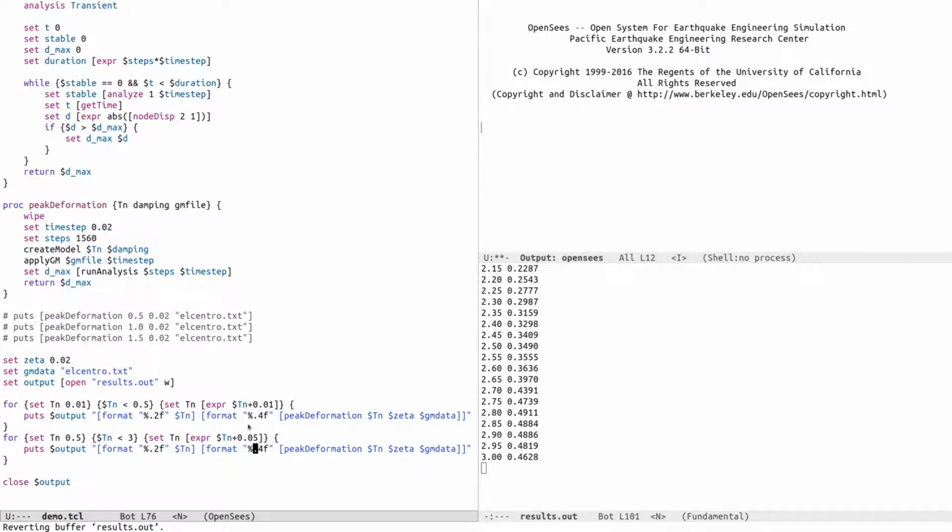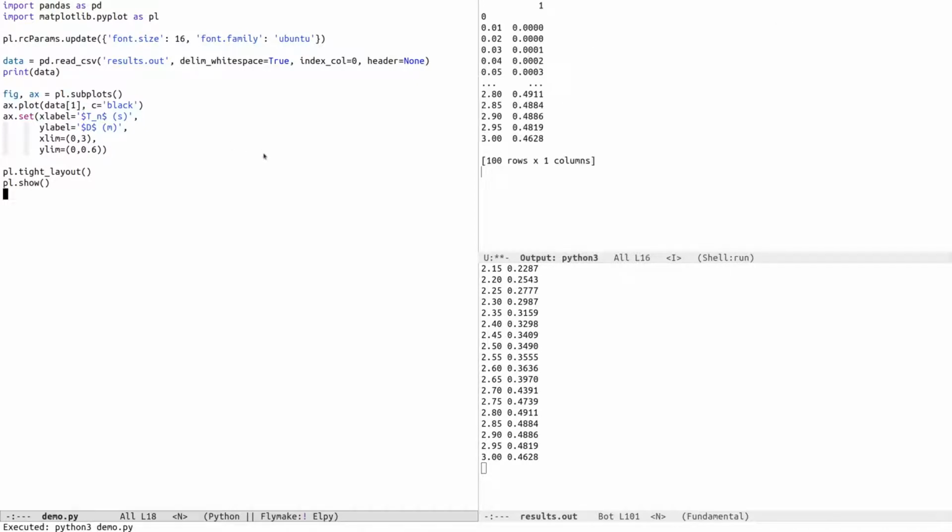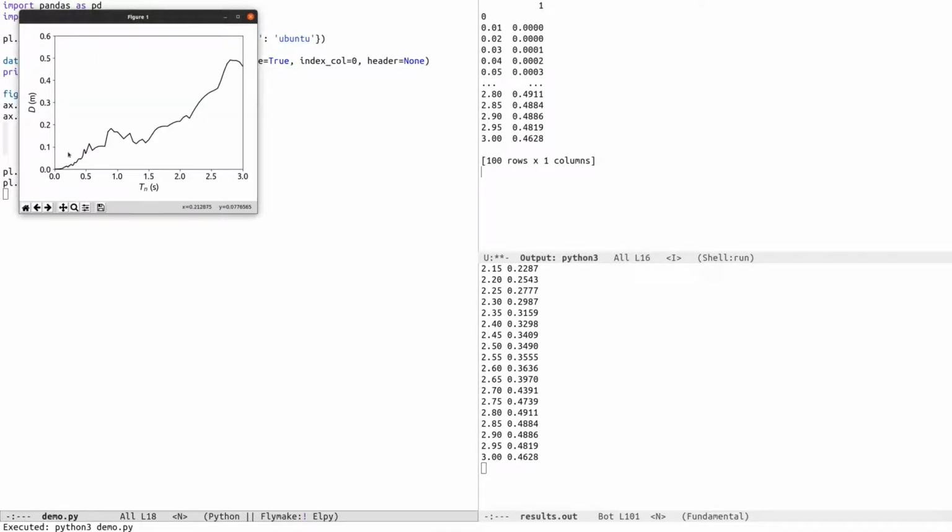Here's a little Python script that I've done which is going to read the results.out file and just plot it. So if I run that, here we have our deformation spectra. So we've got our natural period on the x-axis and our displacement on the y-axis. So each of these points is created by running a full OpenSees model within a procedure, and then that's just repeated for a bunch of different values of Tn.